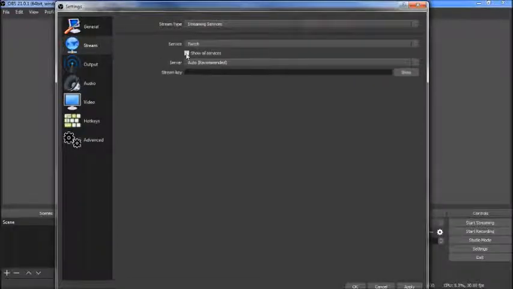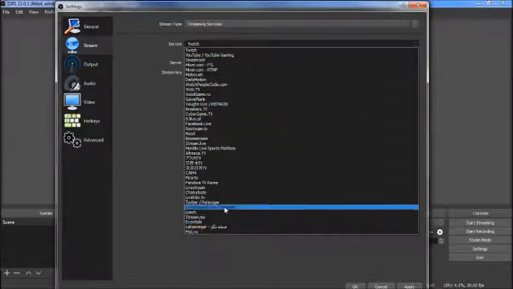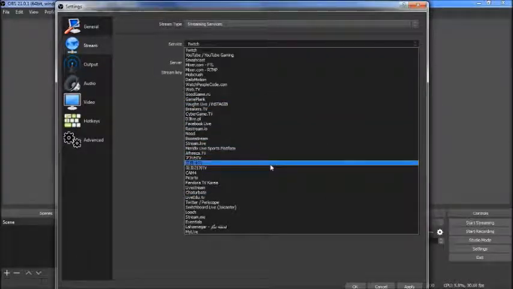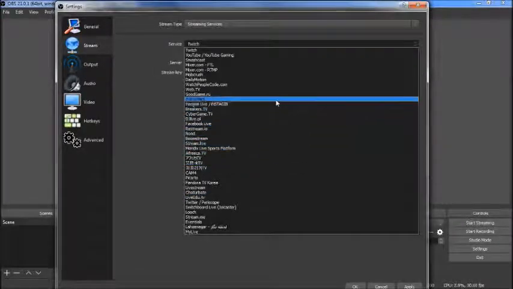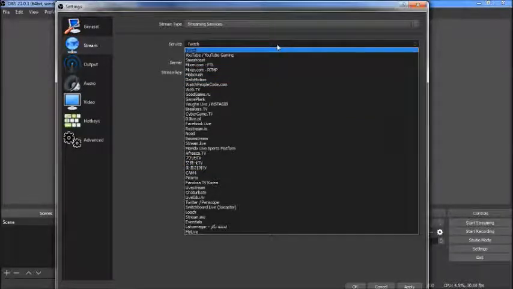Oddly enough, oh here it is, show all services. This is what I meant to say. When you get to stream service, do show all services. If you don't see your normal one, here's a lot more. But some of these are more foreign areas and not the US, but that's okay. You can stream wherever, however you want to stream it.